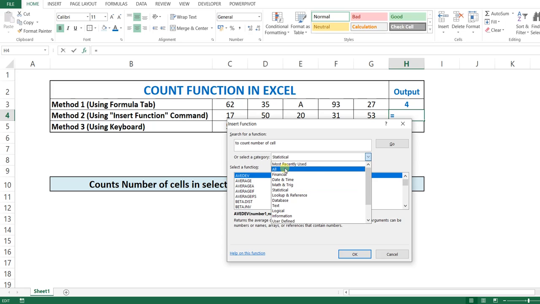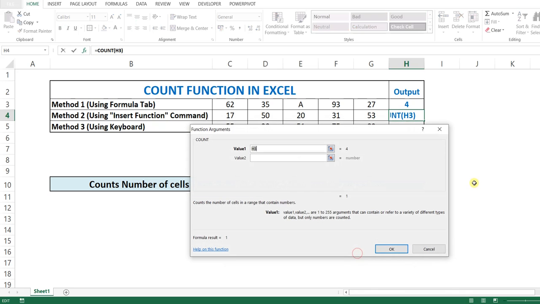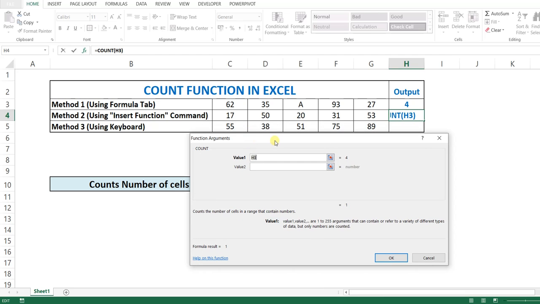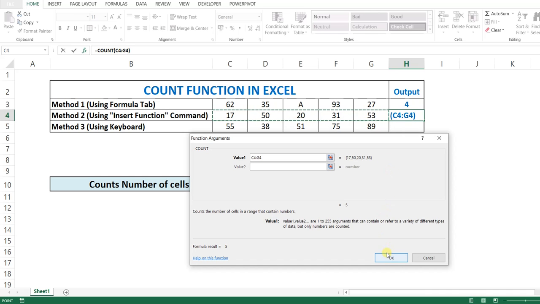We just have to click here on All. All means it will search from all the functions which are available under the formulas tab, and we have to click on Go. See here, Excel has suggested a function, which is count, and it also explains: count the number of cells in a range that contains numbers. So we have to click OK. A similar dialog box, the function arguments dialog box, appears on our screen as we have seen in the previous method. Here also we have to select the cell range and click on the OK button.